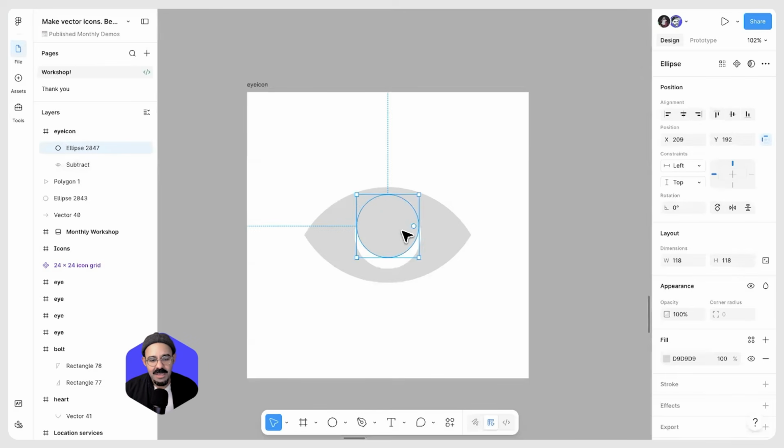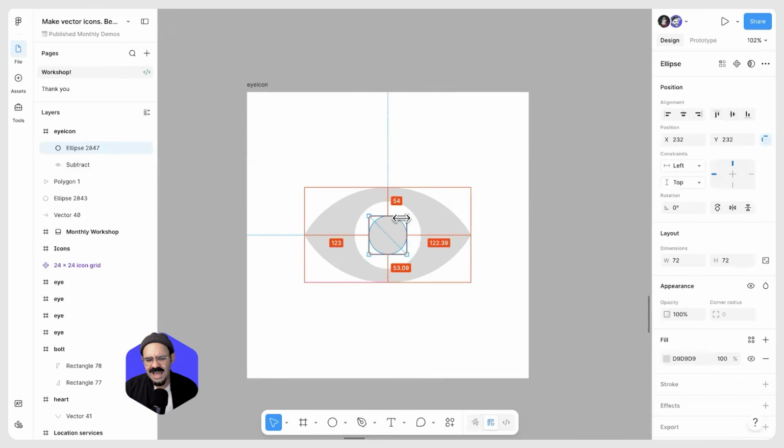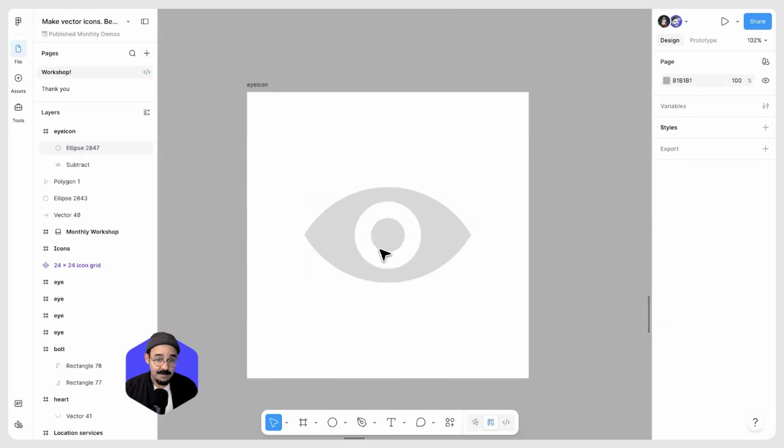I'm going to press the O key. I'm going to draw in, I think it's the iris, the pupil. Yeah, the pupil. There we go. We got a pupil. Y'all are being very excellent pupils, by the way.